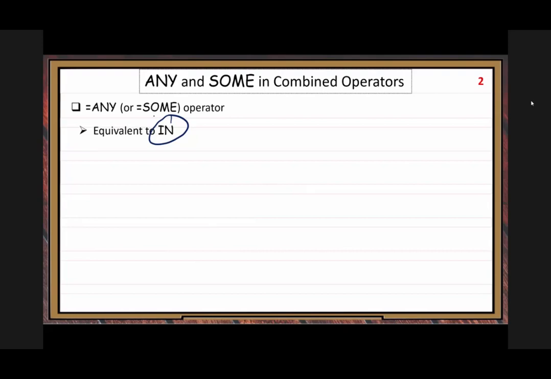In: one tuple belongs to another table, that is, it is one of the tuples in the returned table, the inner query's return table.